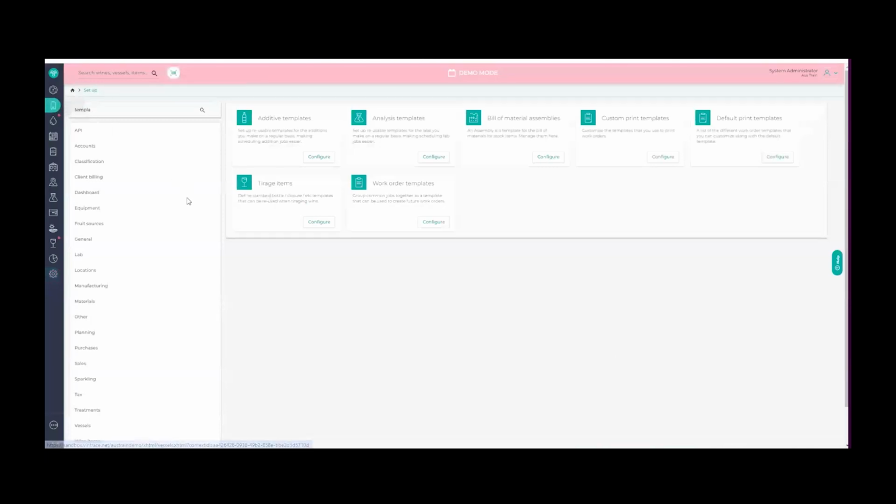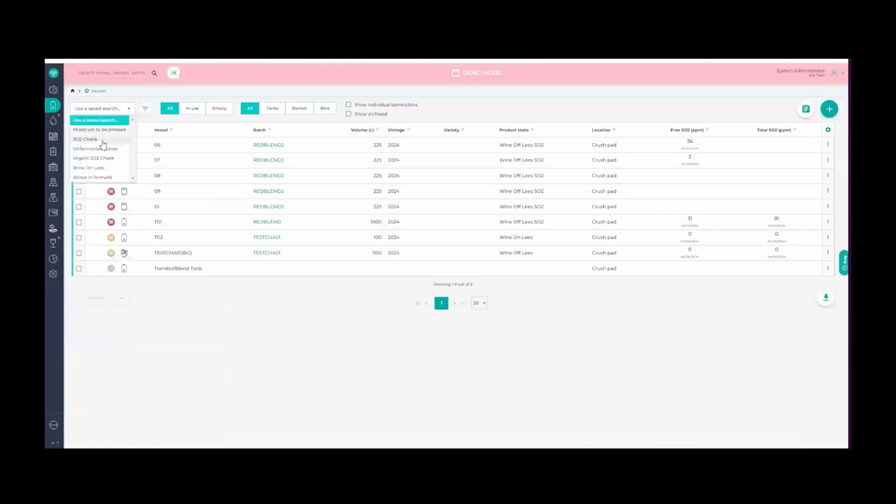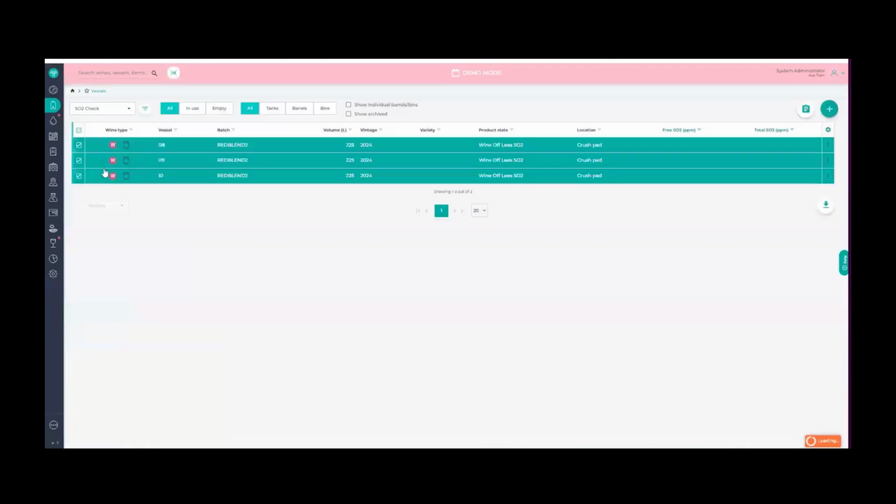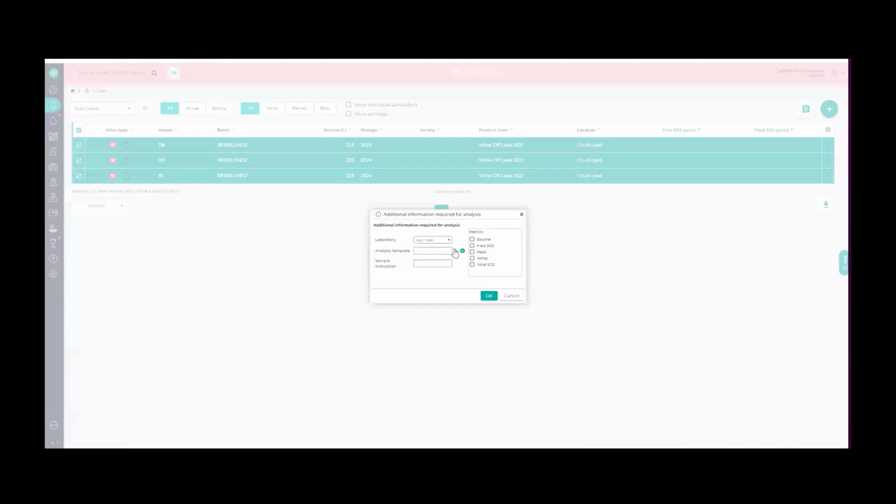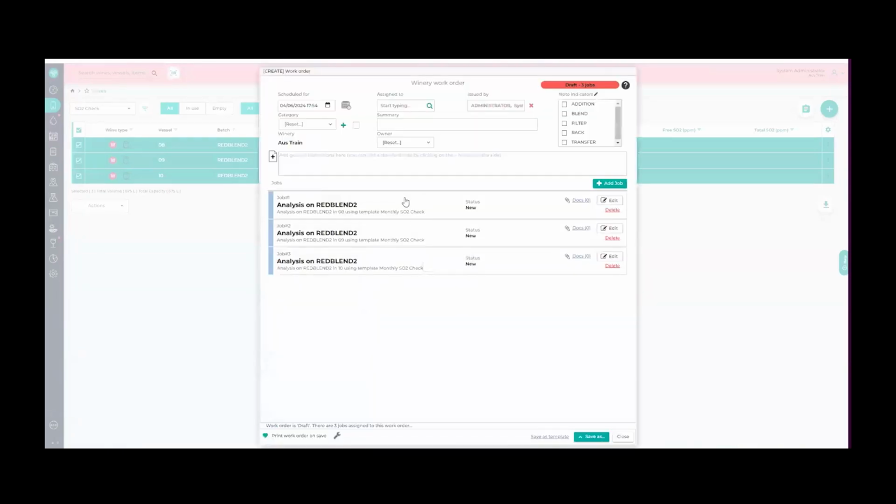So I'll go back into my vessels page, go SO2 check, click this one, and I'll start building that work order again. So analysis template, monthly SO2 check. We've got these ones here. I'll put in that sample instruction, 200 ml sample. So that one didn't pre-populate here, but that's all right. And so now you can see we've got vessels 8, 9, and 10, all here in this work order. So we'll go save as ready.